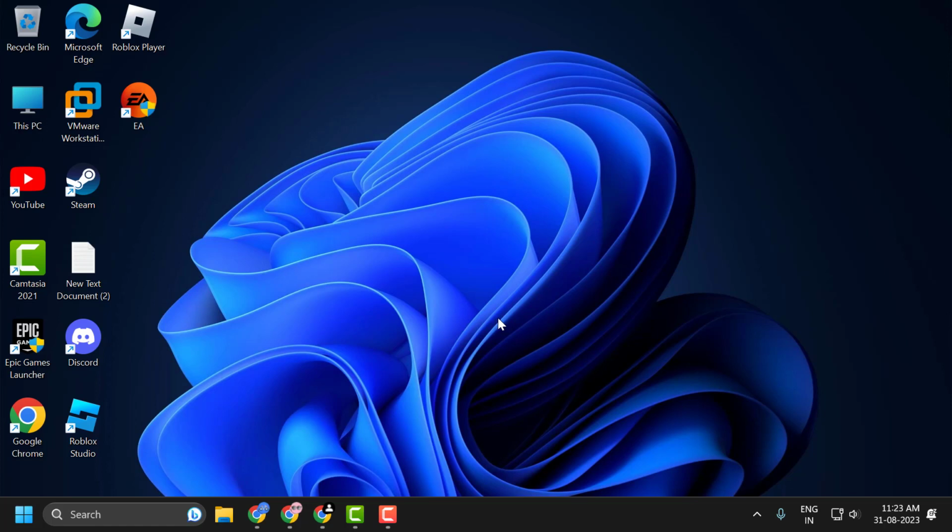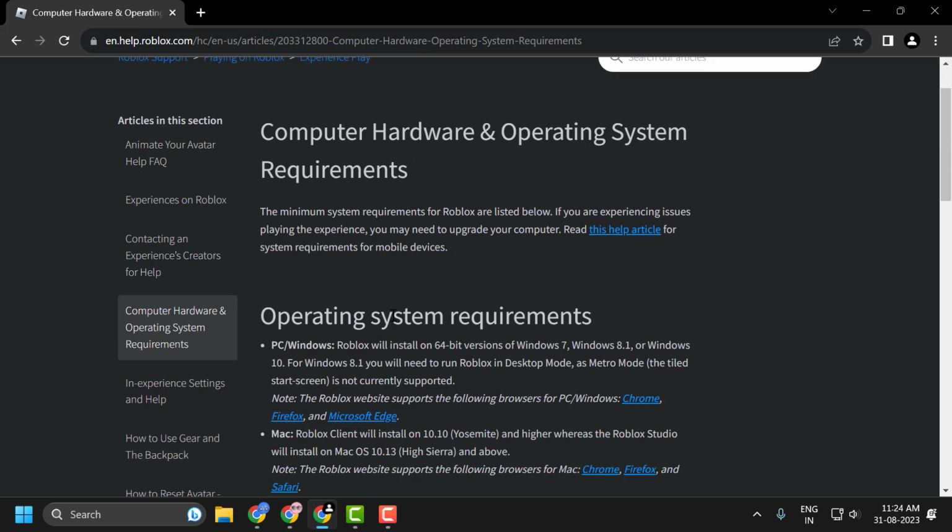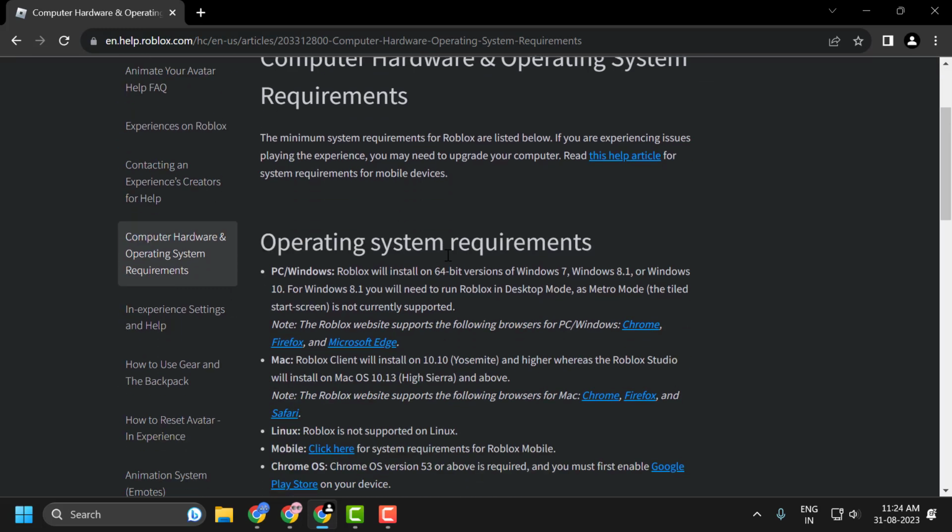Installation problems usually occur when your system doesn't meet the minimum requirements to run Roblox. You just need to check my video description for this website link. Here you can compare your PC components to the requirements to install Roblox.